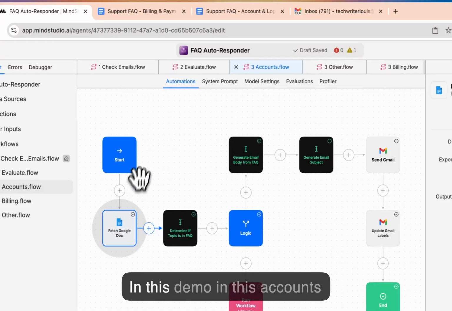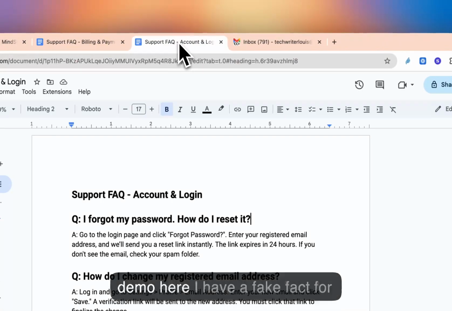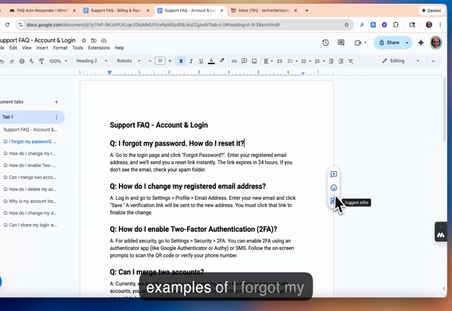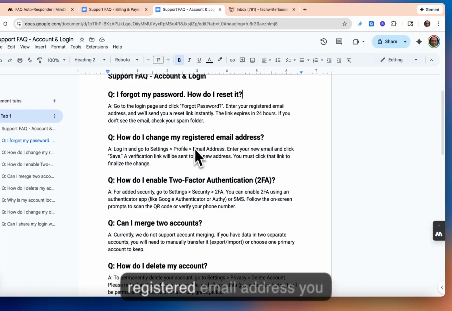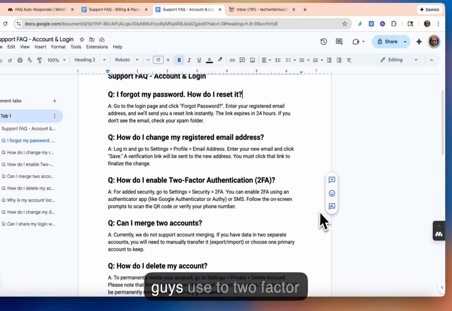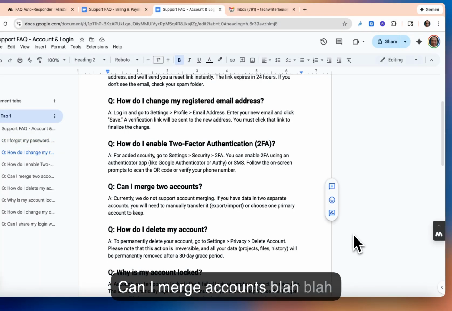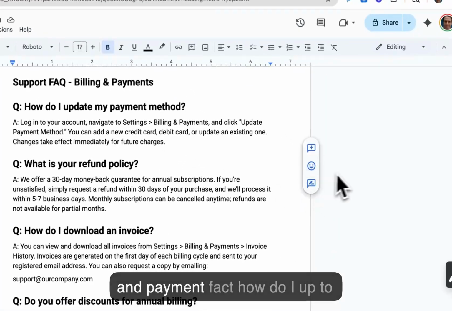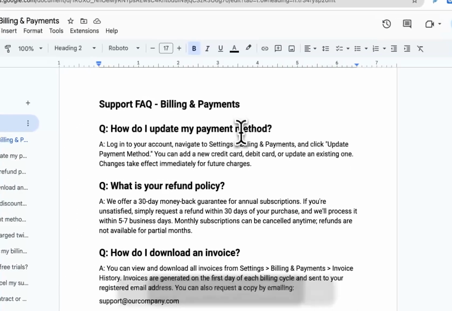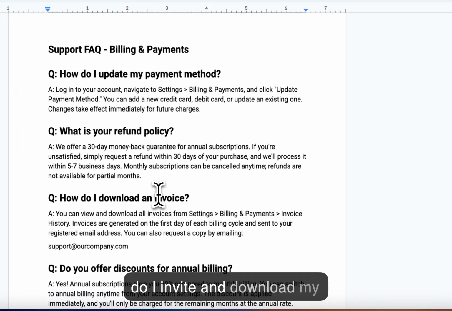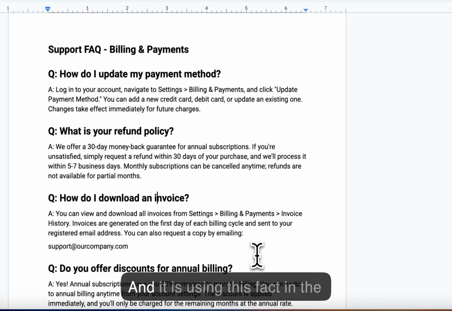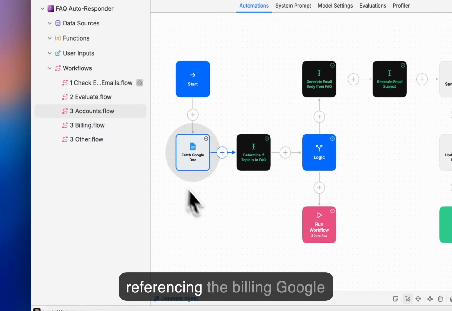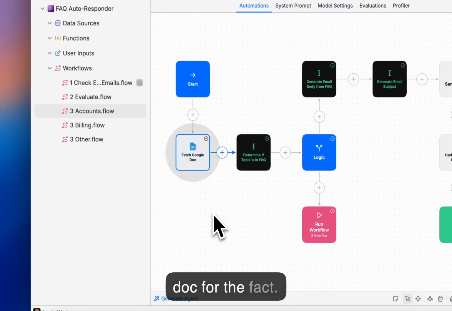And in this demo, in this accounts demo, here I have a fake fact for support for accounts and login. And you can see these are examples of: I forgot my password. How do I change my registered email address? Do you guys use two-factor authentication? Can I merge accounts? It will inject this document. And here's an example for a billings and payment fact. How do I update my payment method? What's your refund policy? How do I invite and download my invoices? And it is using this fact in the accounts. The billing is referencing the billing Google Doc for the fact.